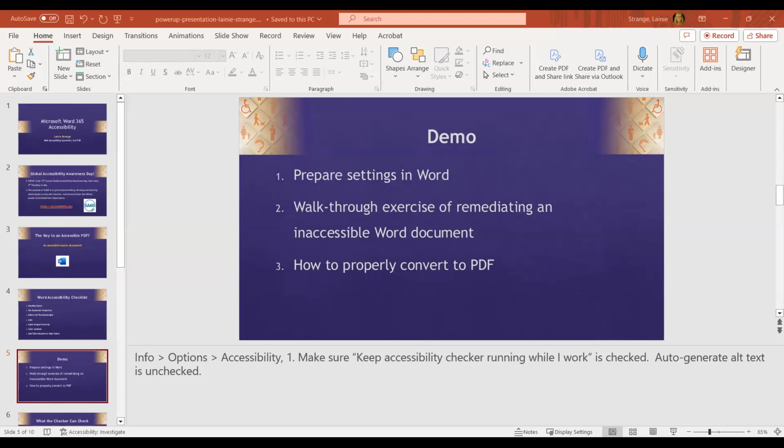Can you unshare the PowerPoint and then reselect the Word doc so we can see what you're doing? Yep. Okay, sorry about that. No problem. It's been a while since we did one of these.